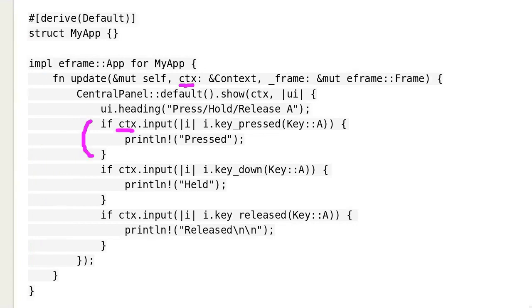The parameter of the update method, ctx, contains information about keyboard events. The input method takes a closure as a parameter to access the shared input state. Specifically, the code here tries to detect if the key A is pressed. This checks if the specified key was held down during this frame. This checks if the specified key was released during this frame.